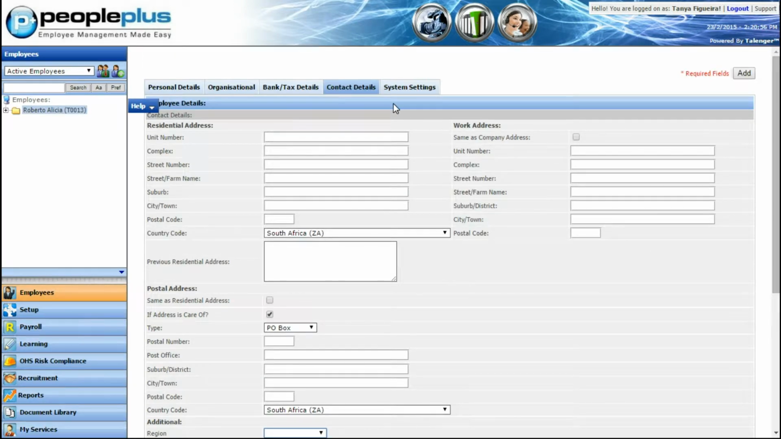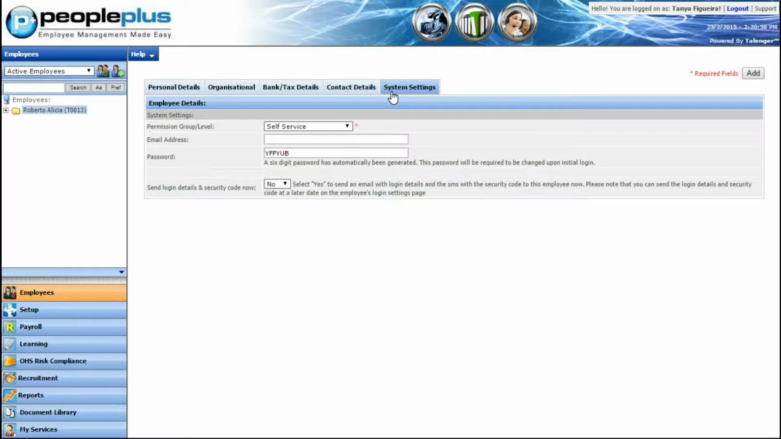Scroll back to the top of the screen and select System Settings. This is where you will grant the employee access to the system by permission, group or level, email address, and password. The system will allocate a 6-digit password, but can be overwritten to anything else. If you would like to send the employee their login details and security code immediately, select Yes. If not, leave the selection as No.